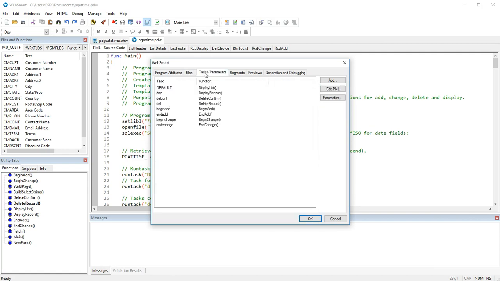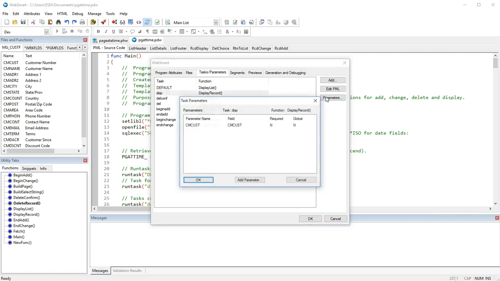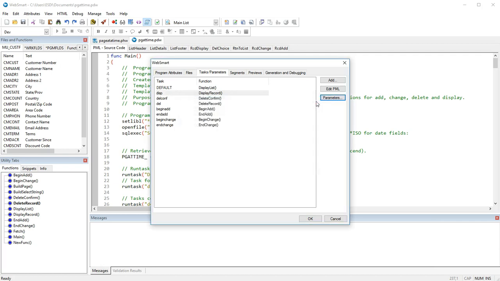The Tasks and Parameters tab is used in ILE programs to specify the different tasks it can perform and what parameters are required. You can see that each task is linked with a function in the source code. In PHP, this is handled entirely in the source code.